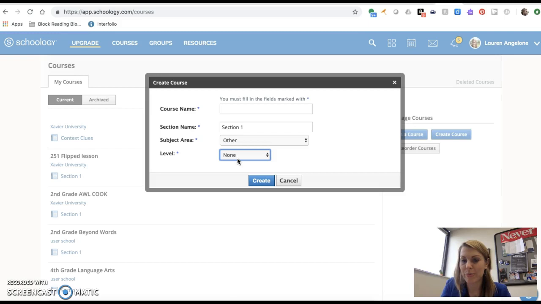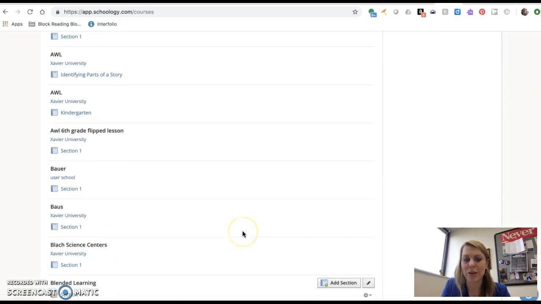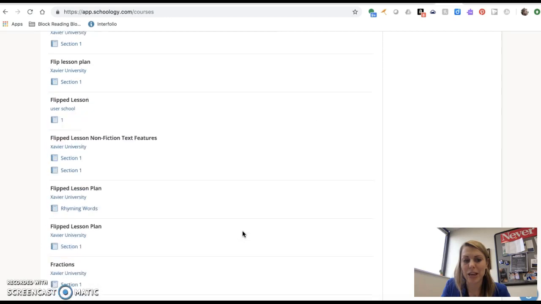So we don't want to run into that problem, so go ahead and click none, and then I'm not going to really click create. You click create and it should take you to your class. I'm going to go ahead and go to my class. You can see how many I have, which is the problem.